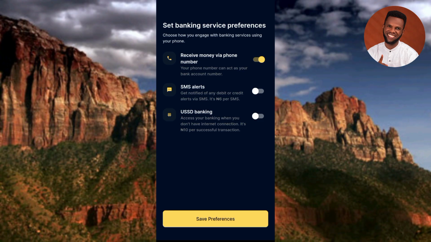Then here is the next step. It says set banking services preferences. Choose how you engage with banking services using your phone. The first one is receive money via phone number. It says there your phone number can act as your bank account number. So if you want it, you can toggle on that feature. You can see the feature has been toggled on, but if you don't want it that way, then you have to toggle it off. But I need it that way. You can see I've toggled it on again.